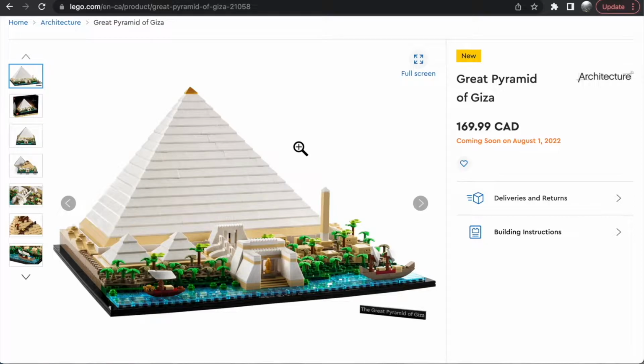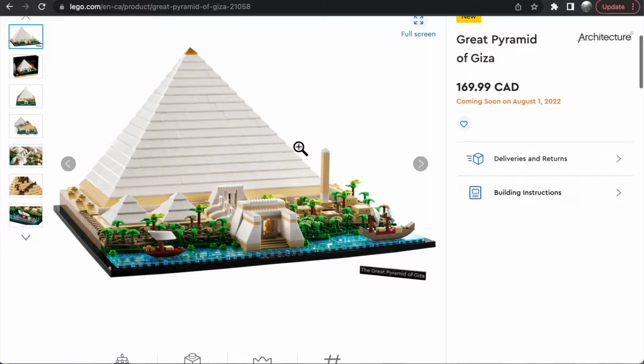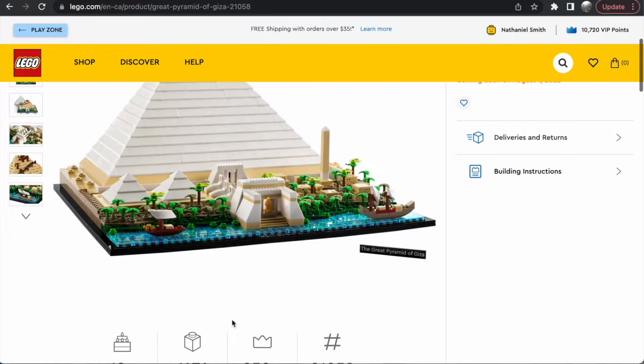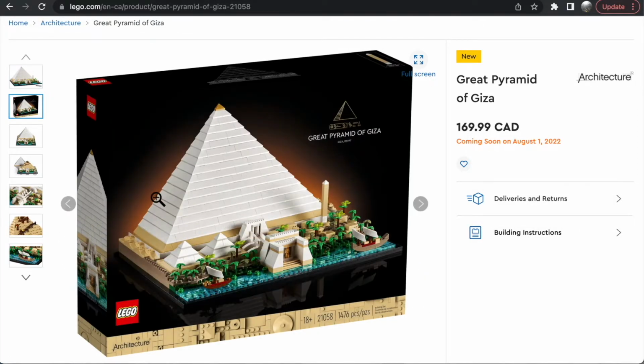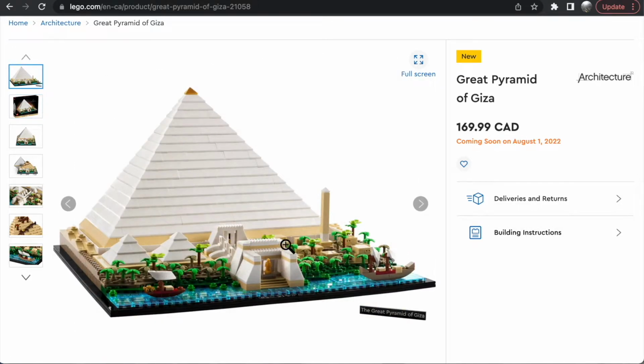And now the Great Pyramid of Giza, which is coming August 1st, is going to be $170 in Canada, $130 in the United States. And it comes with 1,476 pieces. Now, when the set was described without images, we knew that we were getting some of the Nile and some of these little other pyramids and stuff, but just the entire scenery around this setting is gorgeous. It is so beautiful. The only thing I'm a little sad about is the fact that it is a half pyramid and you need to get a second set. If you want the full pyramid, it's probably not worth the two, in my opinion, just because that's a lot of money to spend. But nevertheless, this looks amazing.